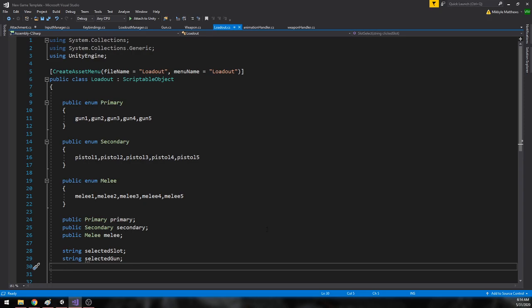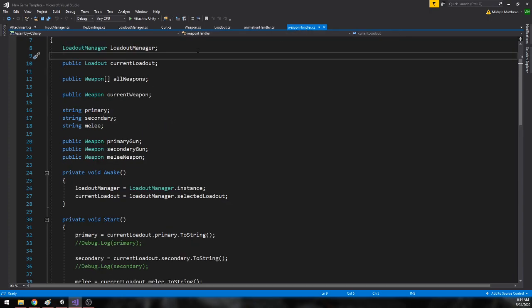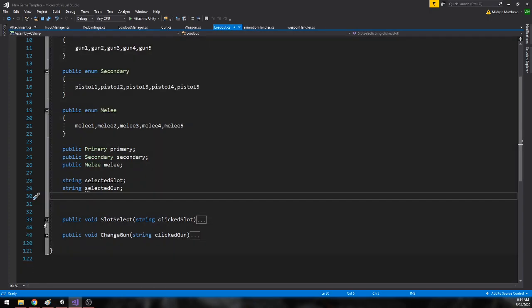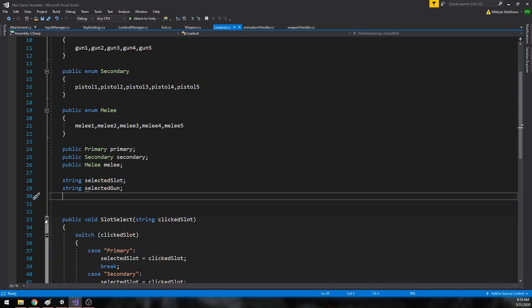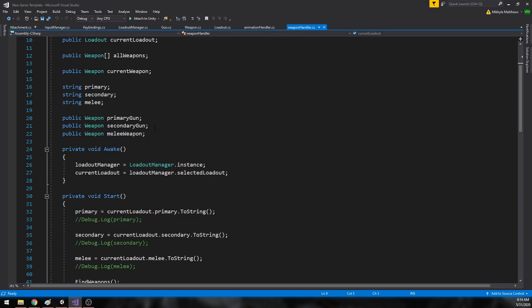So I'm going to be passing the name of the guns, right? I'm just going to be passing the name of these and the value of those, the same way we did it when we say, hey, if it's primary or secondary, same thing. Then you've got the weapon script for my primary, secondary, and melee, so that we can get the information from those. On my awake function, I basically get the loadout manager, the instance of it, because it never gets destroyed. Then our current loadout is equal to the loadout manager dot selected loadout. So whichever one you clicked on last is going to be your current loadout.